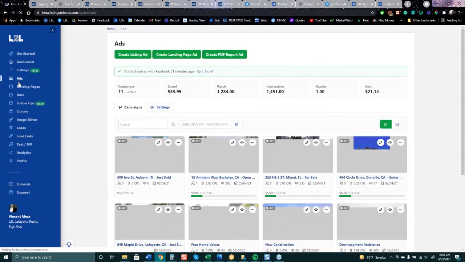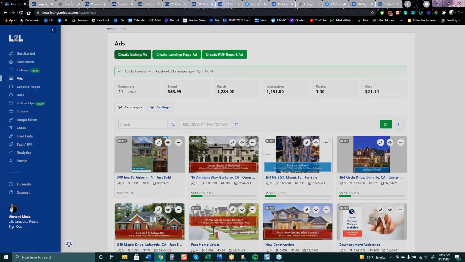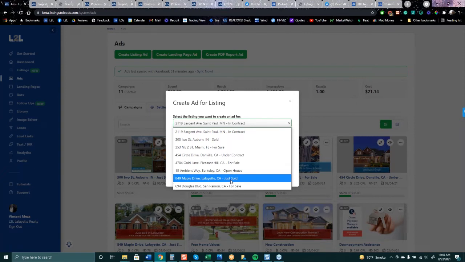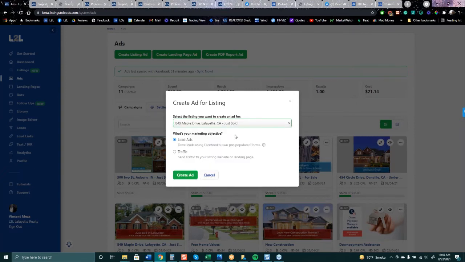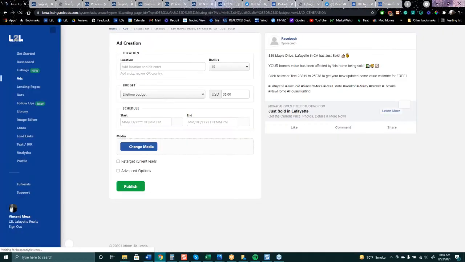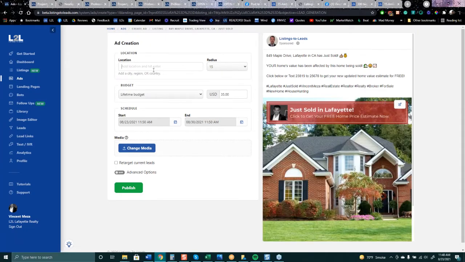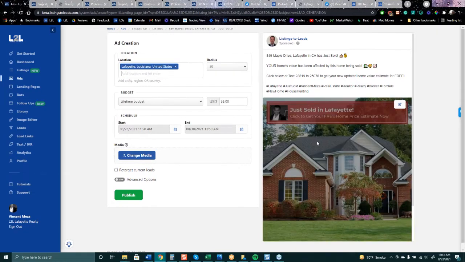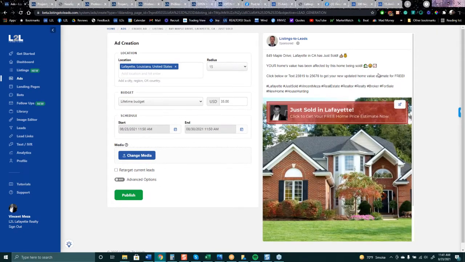I showed you how to run a listing ad for my open house earlier. But you should also, if you want listings, you should be running ads on sold properties, right? So choose your sold property, click create an ad, type in the area. This home's sold in Lafayette. And now when you run this ad, notice the language is offering a free home value, right? And that's what I was saying earlier. When homes are in later stages, we're not looking for buyers anymore. We're looking for listing leads, and we deliver them to you.